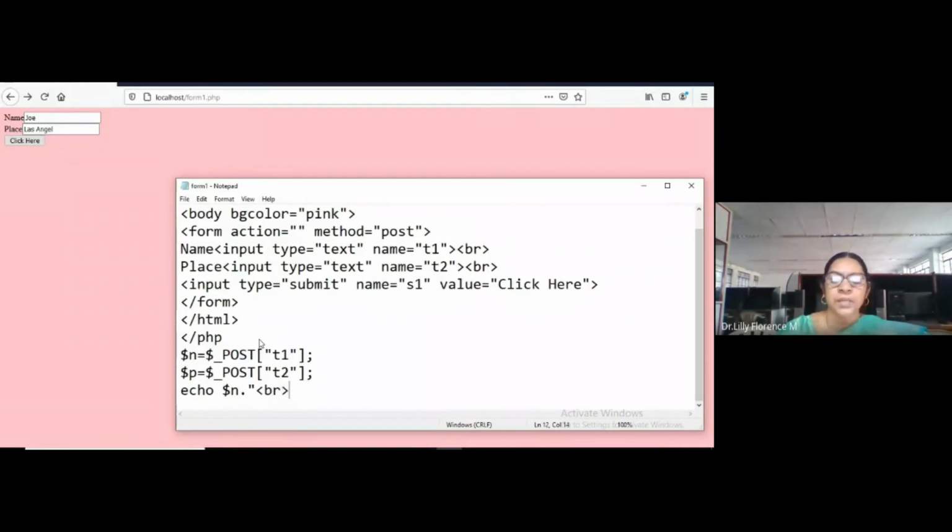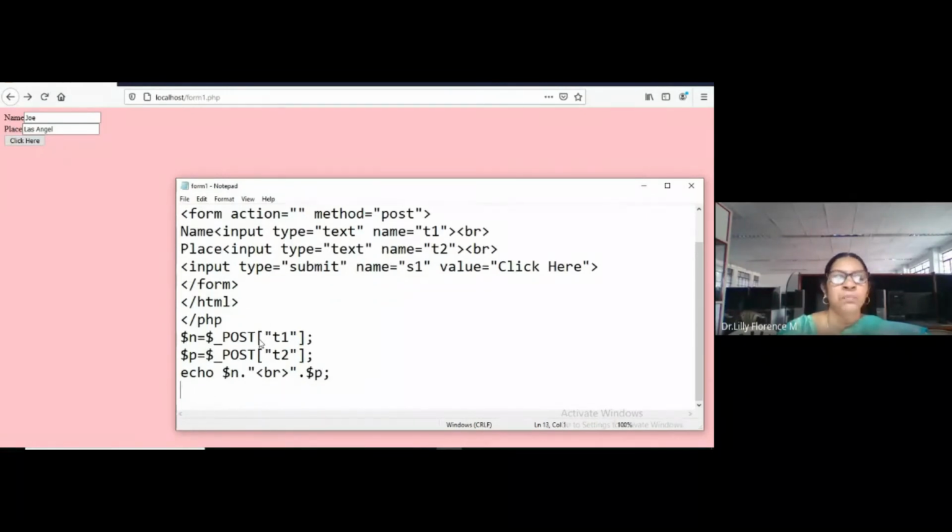I am giving a break here. Then the values will be printed here. I am closing the PHP here. Now save the program again.